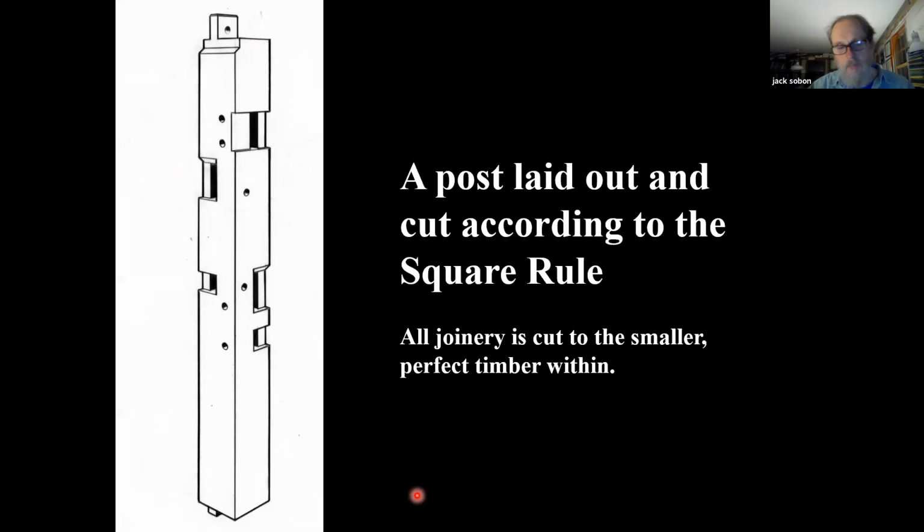So let's say you have an 8x8 that you hewed out. You might frame it to a 7x7, which is within that timber. And it's almost as though you took the 8x8 and ran it through a mill to plane it down to exactly 7x7. That's the effect of the square rule. So by doing that, you can cut all your joints standard. All these housings, all these mortises, all these tenons, everything is a standard size where the pieces are going to mate.